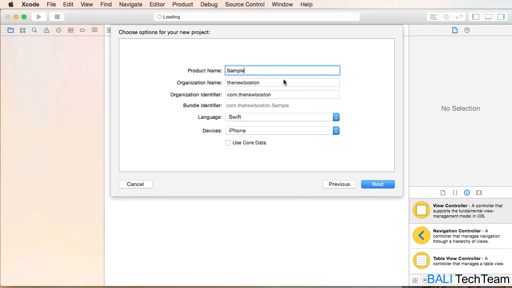Alright, so your app name is just whatever you want to name it. Of course, if you're actually making an app to put in the App Store, you're going to want to name it something not idiotic like sample, but for right now sample will be fine. Now the organization is pretty much the name of your company, or just your name if you're making an app under your personal company. Whenever you put this in the App Store, it's going to say something like sample by The New Boston. So that's what that is.